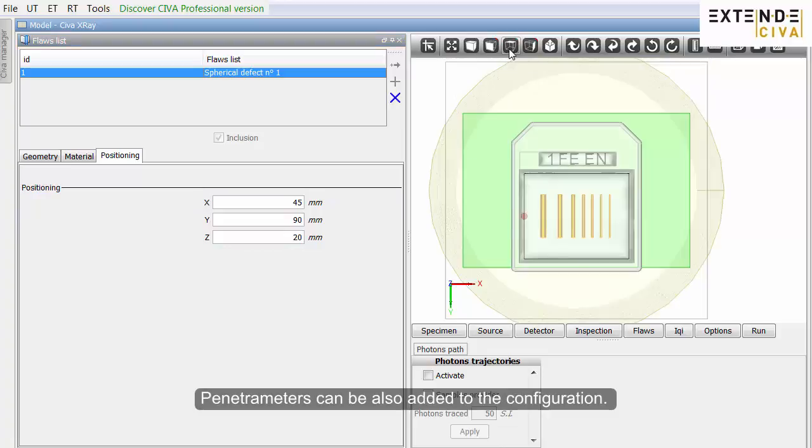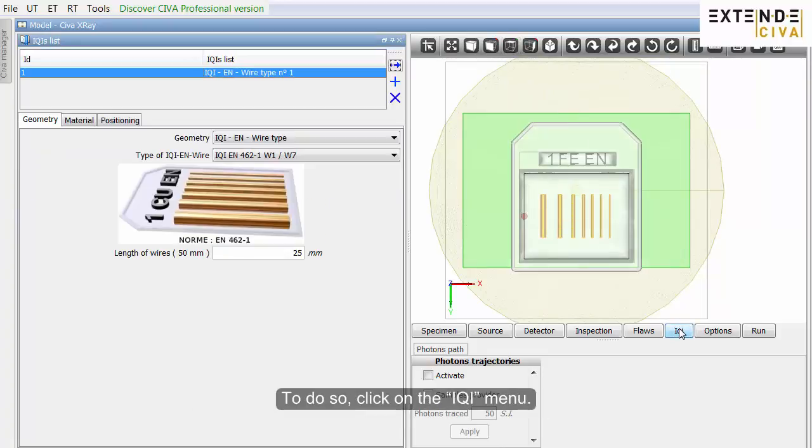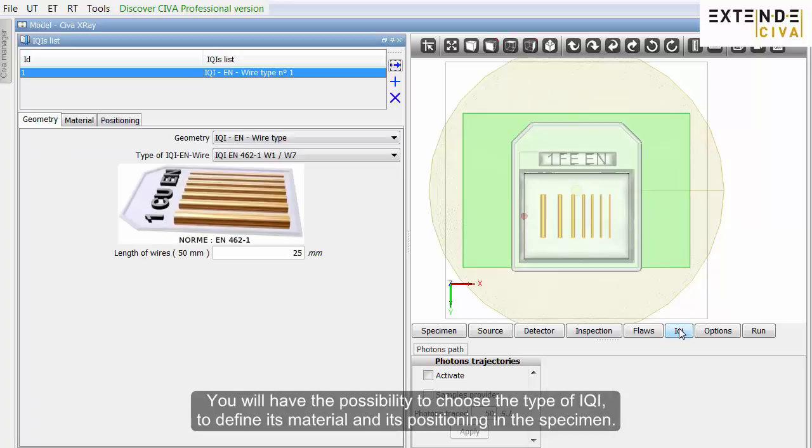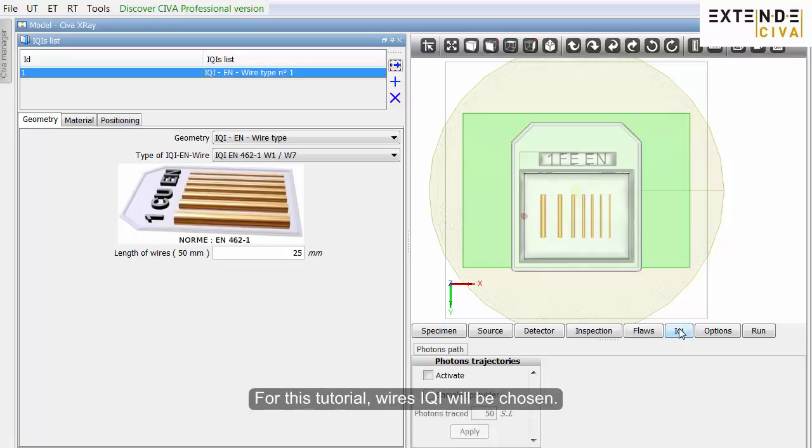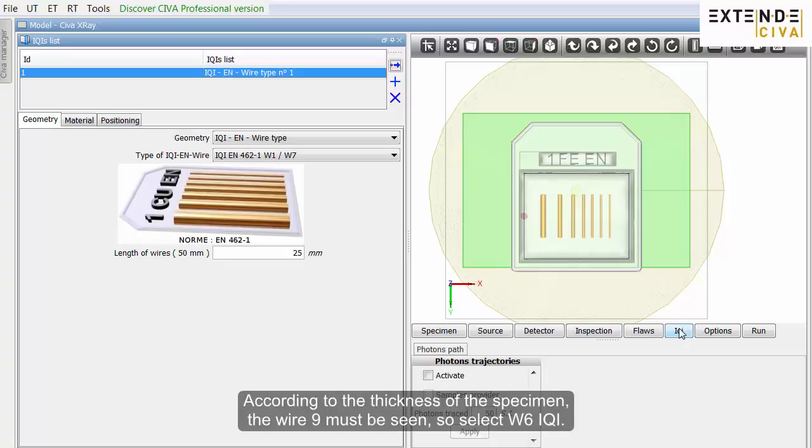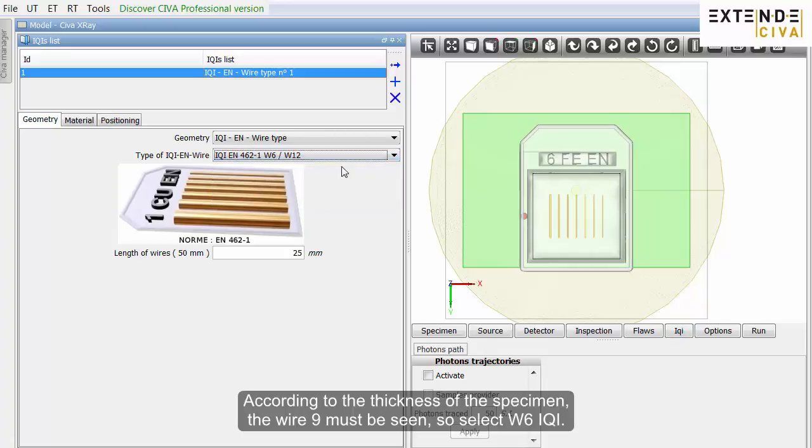Penetrometers can also be added to the configuration. To do so, click on the IQI menu. You will have the possibility to choose the type of IQI to define its material and its positioning in the specimen. For this tutorial, wires IQI will be chosen. According to the thickness of the specimen, the wire 9 must be seen, so select W6 IQI.